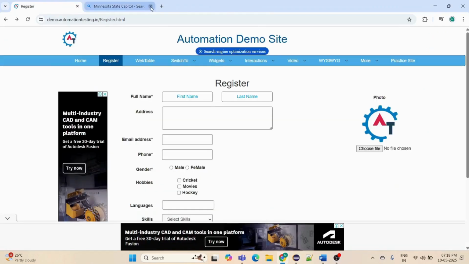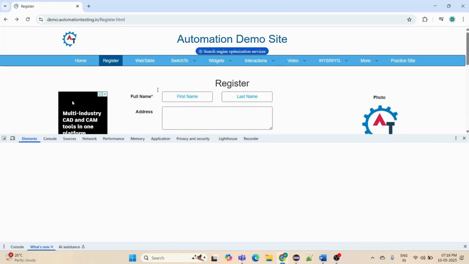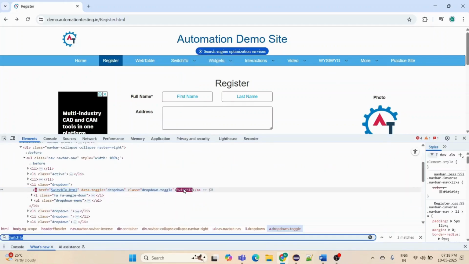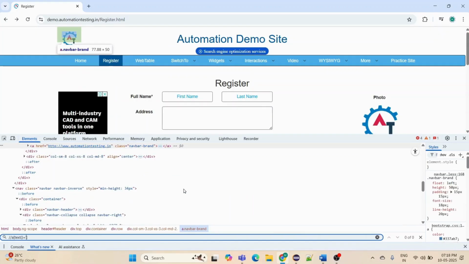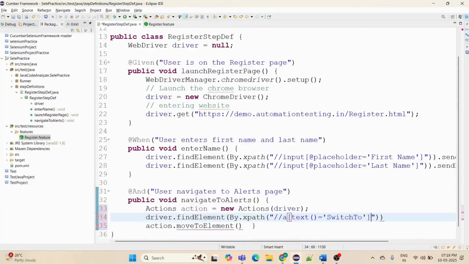That is this. Okay, so we have to navigate to alerts, right? So switch to is the particular web element, right? Inspect. So let me try to take switch to as the text with anchor tag, a slash a text is equals to switch to, right? This is the tag, one finding. Now I'll write it here.